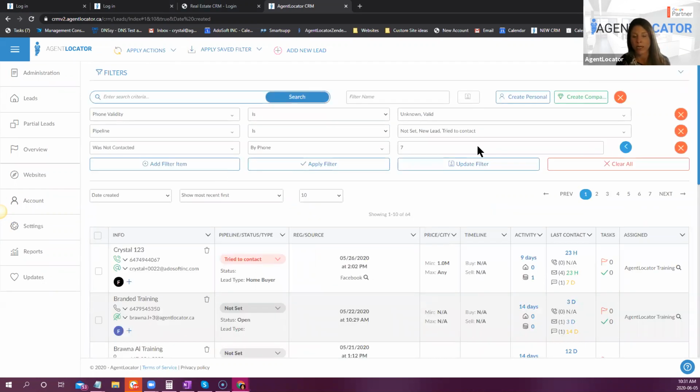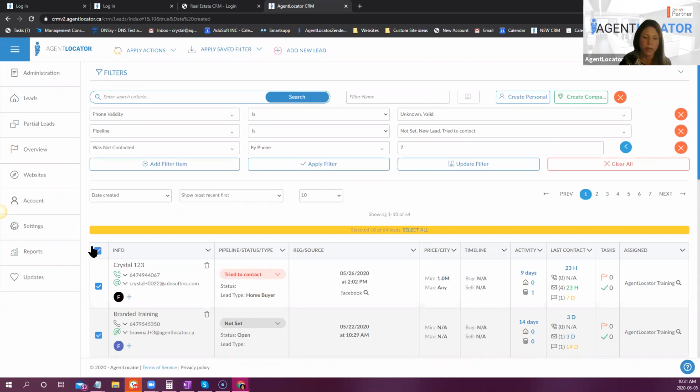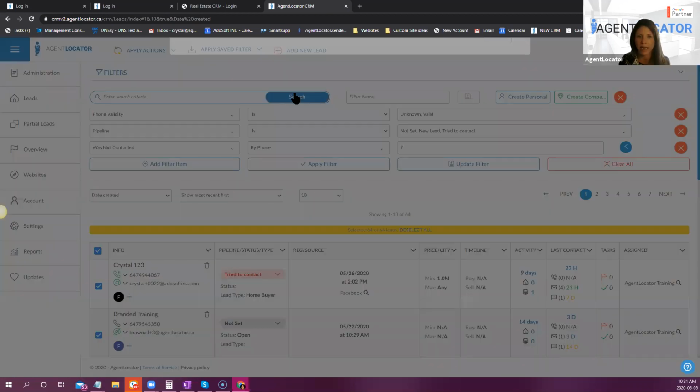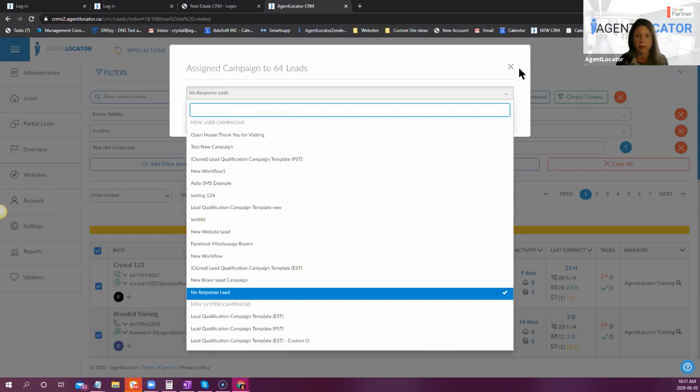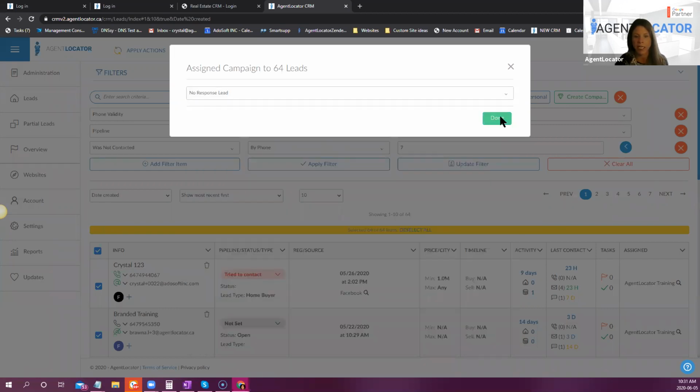And so let's say we wanted to apply this campaign to all these people because we haven't got a hold of them, right? So you would just simply go and select all your leads, and go select all. And then up in the apply actions, you can mass assign a campaign. So if we go here, this is the no response campaign, and then you just go done.